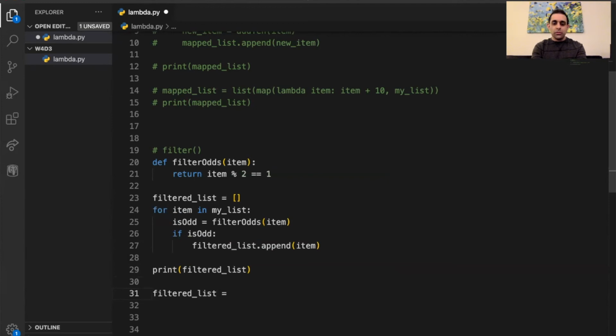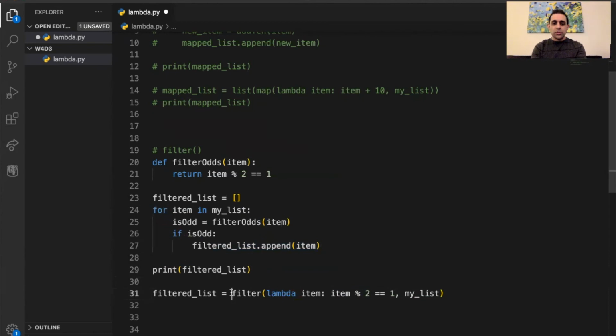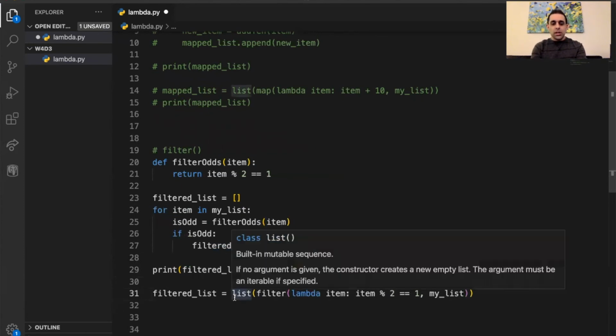So in this case, I'll create filter list. I'll use the filter function, and this takes in two parameters also. So I'm going to actually pass in or create a Lambda function here. It takes in one parameter of item, and this will return item mod 2 equals 1. So in this case, if it's odd, it should return true. And then the second parameter for my filter method is my actual list. So again, this returns filtered objects. In this case, I actually want it to be a list, so I'm going to create a list from that object that's returned.